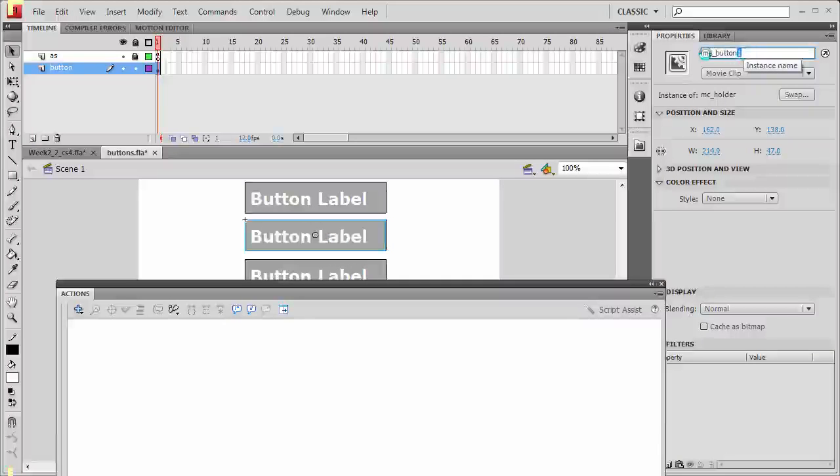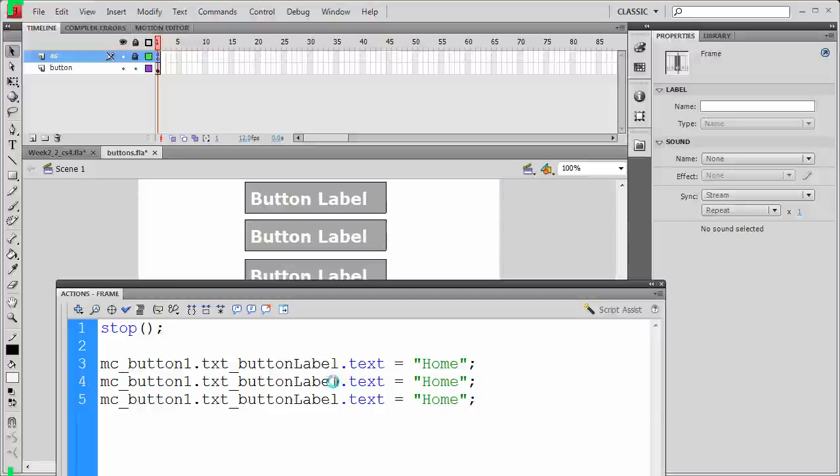And where it says mc_button1, change that to button2 and button3 so that we match up with the instance names we gave the buttons. And change the text inside of there so we know that it's actually working. Home, about, and we'll put a contact page.